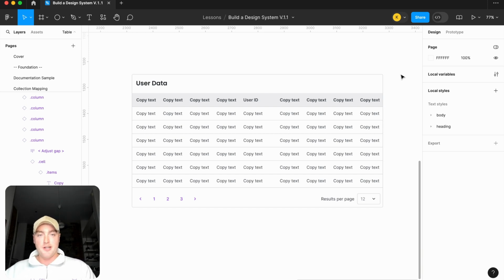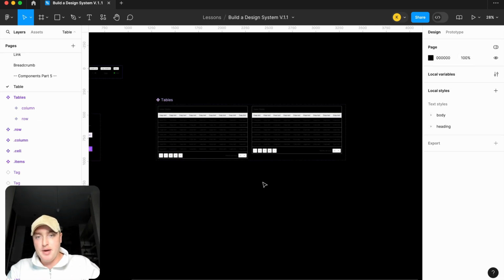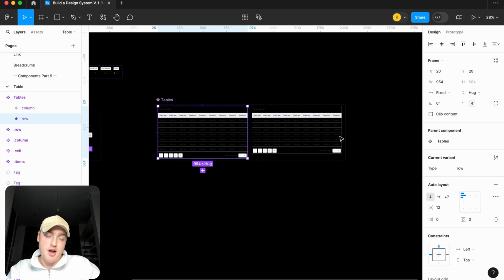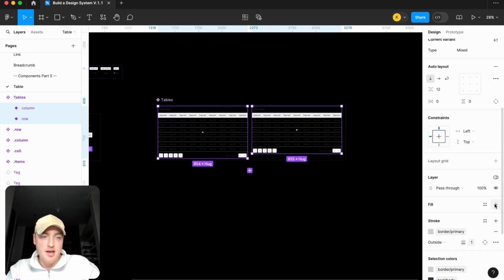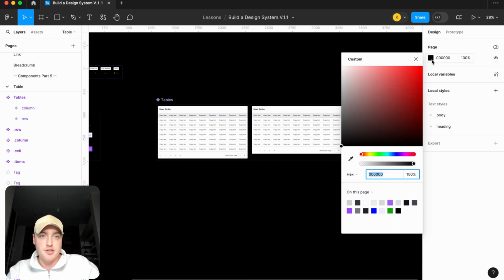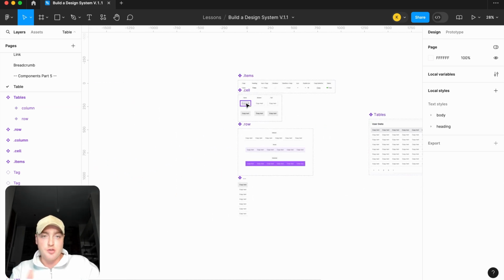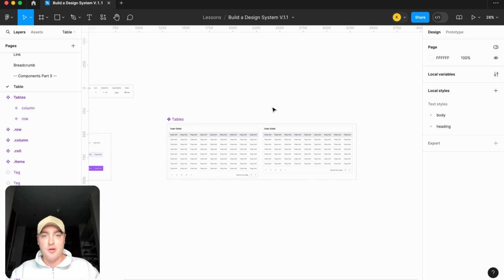And there we have our completed table component. Now, one thing I did forget to do is, if I add a background color to our canvas, and look what happens, our component is see-through, and that's just because I didn't add a fill to it. So I'm going to go ahead and add a surface primary, and that's going to fix that issue. So there we go. Don't forget to add your fill at the component level. Now, you can also add it at the cell level as well if you'd like to. I just prefer to add it at the component level. So don't forget to add that.